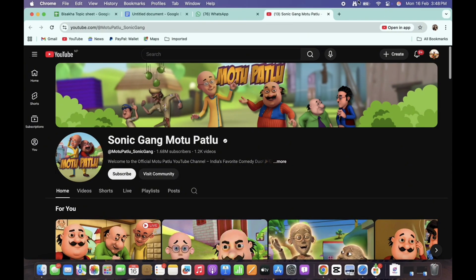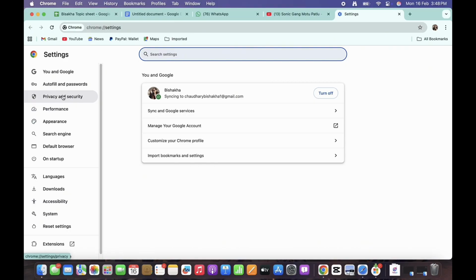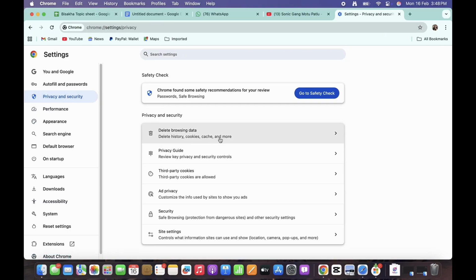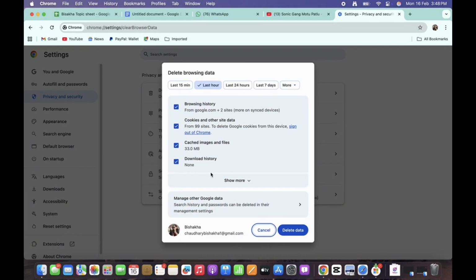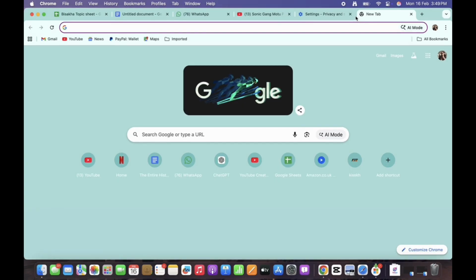If not, then tap on three dots again and then tap on settings and then tap on the privacy and security option. Here, tap on the delete browsing data option and then go ahead and choose all the checkboxes you see here, and then tap on the more drop down and select all time option. Finally, tap on the delete data option and see if that helped in fixing your issue, as this will clear your system data from Google Chrome.